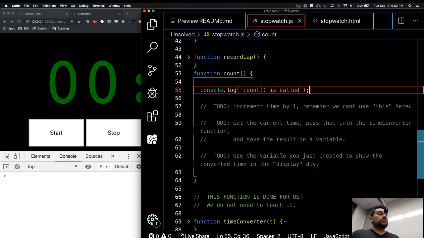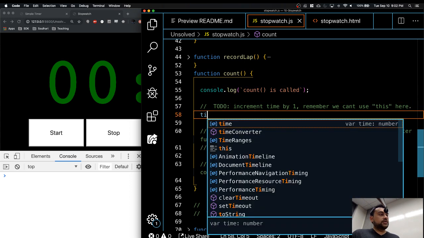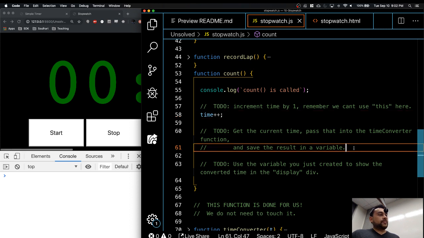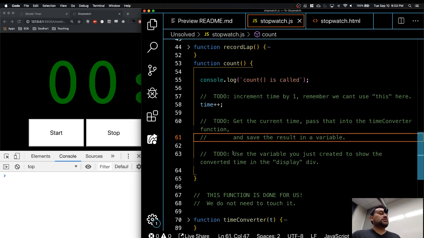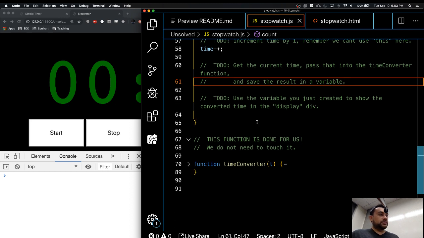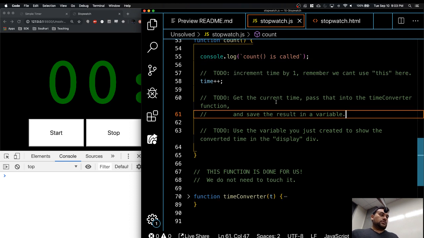So increment time 1 by 1. It should be easy. Time plus plus. Get the current time. Pass that into time converter function, which is at the bottom. You don't have to worry about how it's working. You just need to pass in the string. No, it's a number. Get the current time, pass that into time converter, and save the result in a variable.